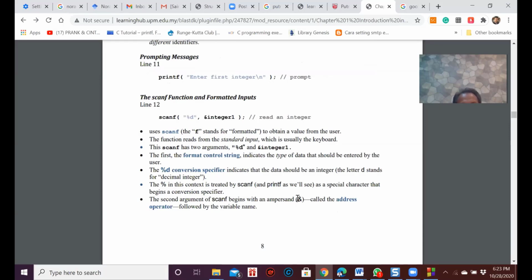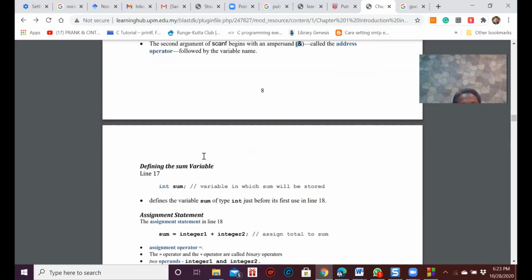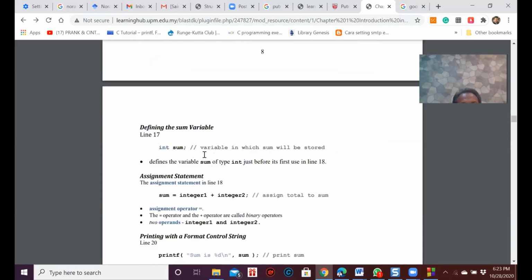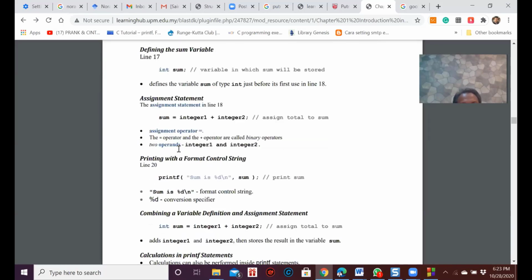The ampersand, we call it an address operator. This is the explanation of what scanf means, so you can read this. Sum is of type integer, later we will discuss. Two operands: integer 1 and integer 2 are the operands.